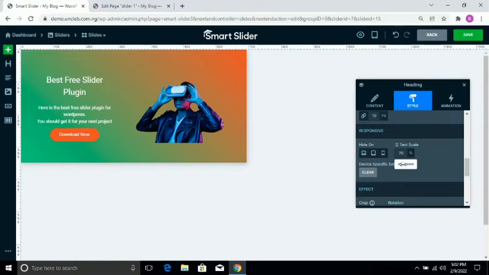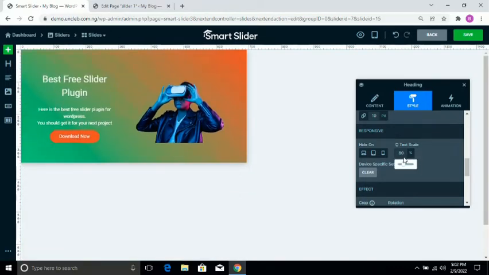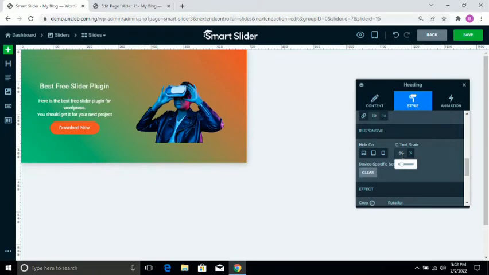Should it be two lines? I think it's okay at 70. 60 shows, or okay, we can still leave it like this on the tablet, and scale this one down as well.